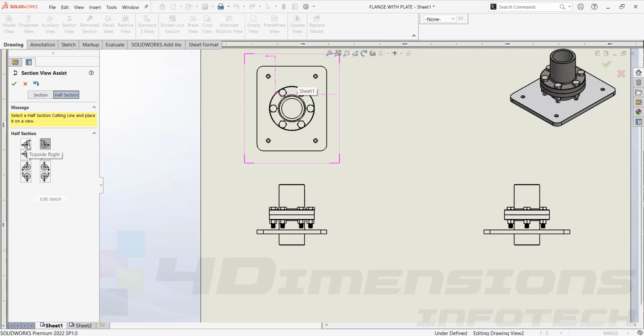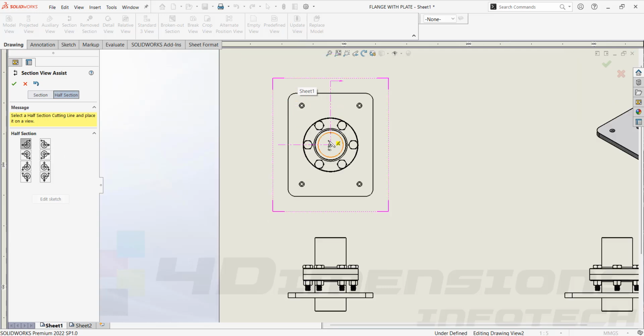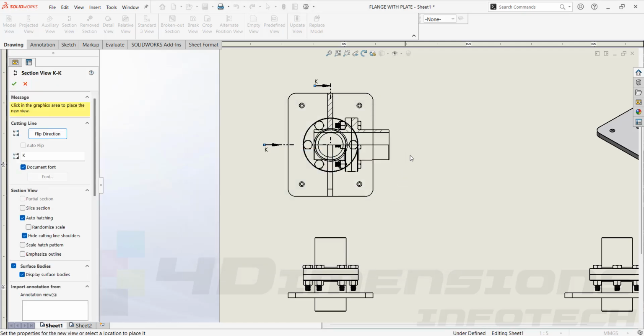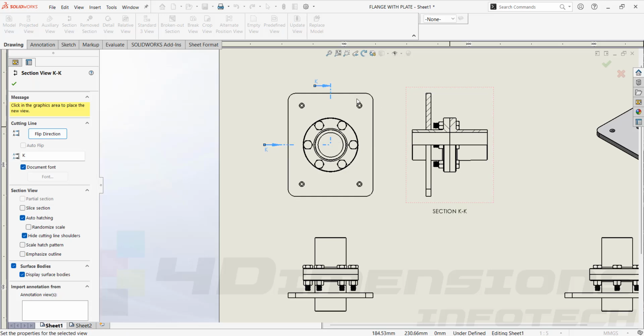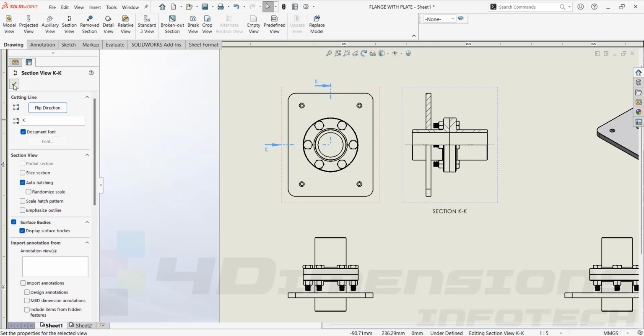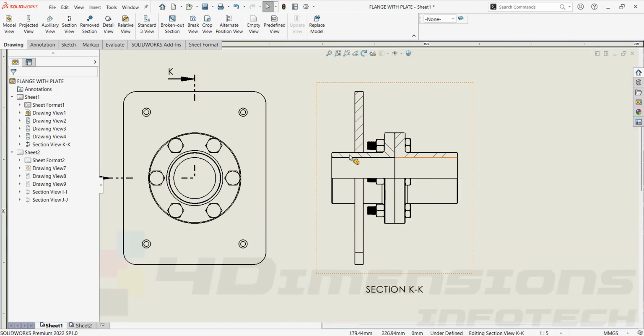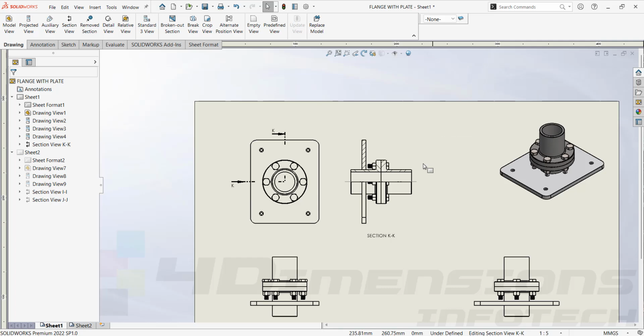I'll take top side right here, and then you just need to select the center here. After clicking on the center, it will ask you whether you want to exclude or include the fasteners. I prefer to include them, so I'll say OK directly. And now this view has appeared showing this quarter section only. Say OK again. You can see this hatching is shown here at the upper side.